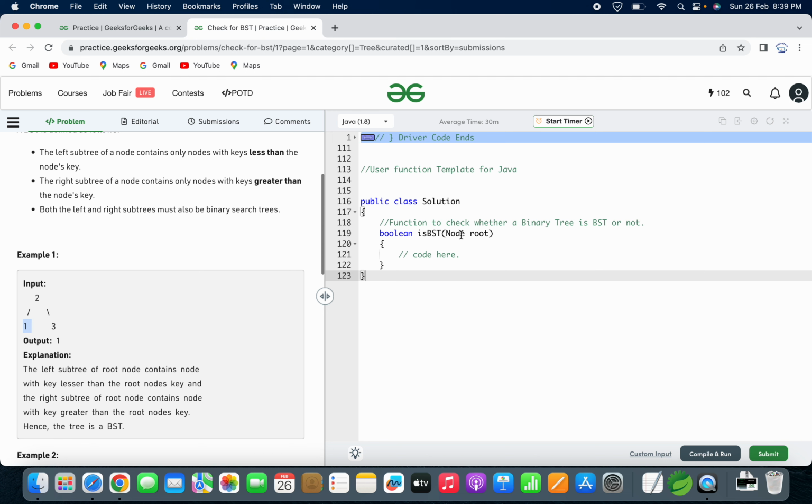So whatever BST is given here, we will do the Inorder Traversal of the tree, and we will store the values we get in this traversal in a list, and we will simply check whether the list is sorted or not. If the list is sorted, then yes, it is a BST, or else it is not a BST. So let's start coding for this.